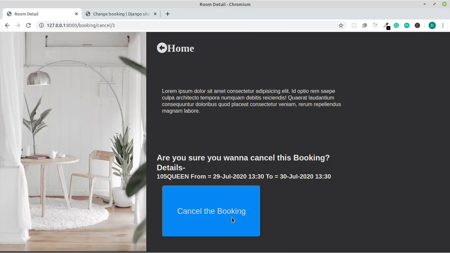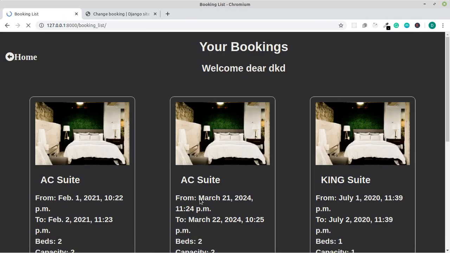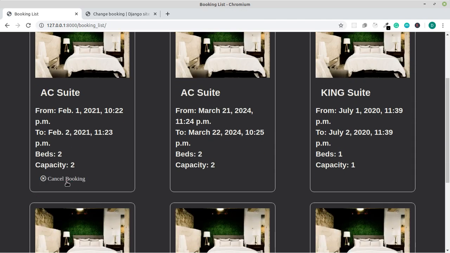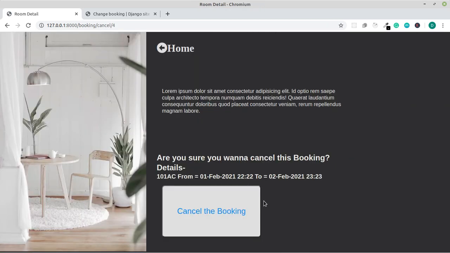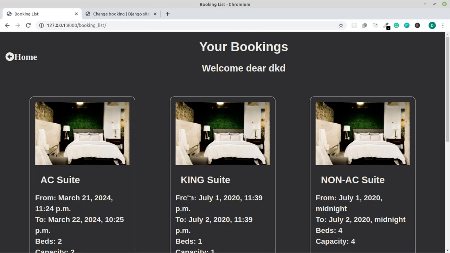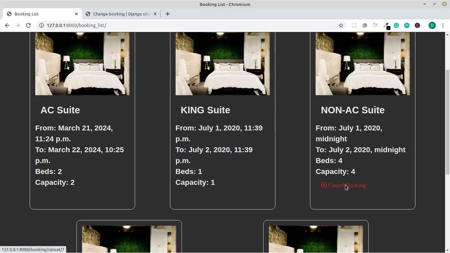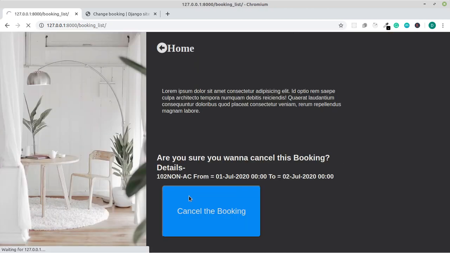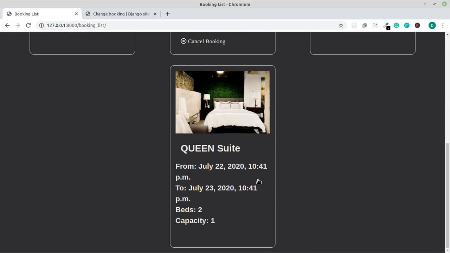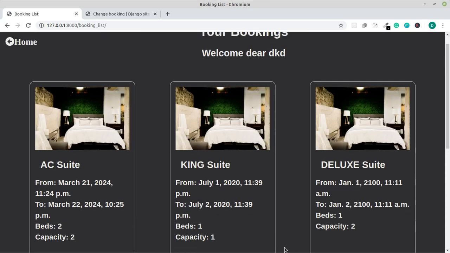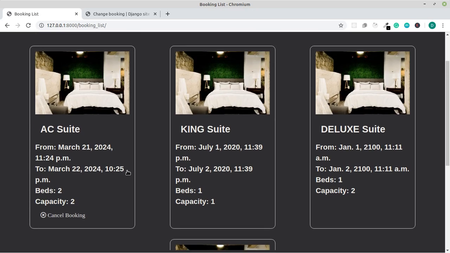Let's click it. Yes, I'm sure I want to cancel the booking. Your hotel is bad AF. Yes, I cancelled the booking. Then let's cancel this non-AC one. We don't like cheap rooms. Yeah. So it works. Everything is good.